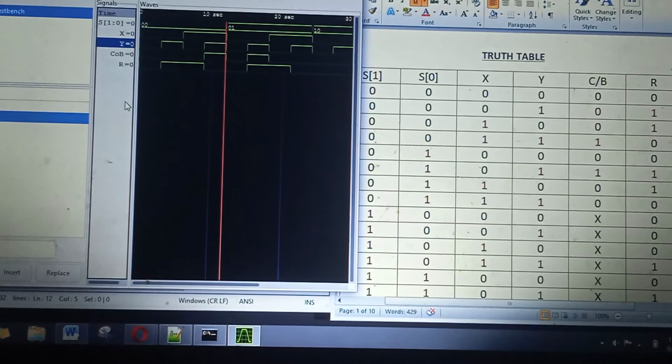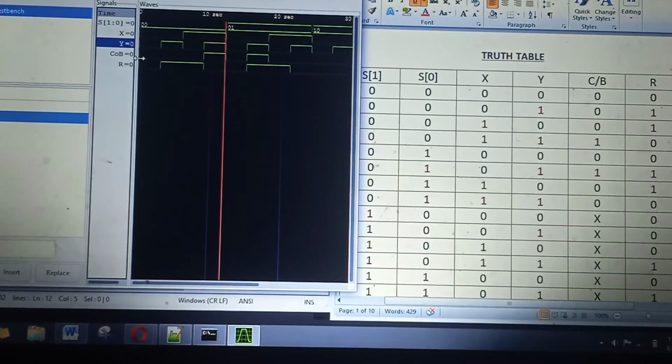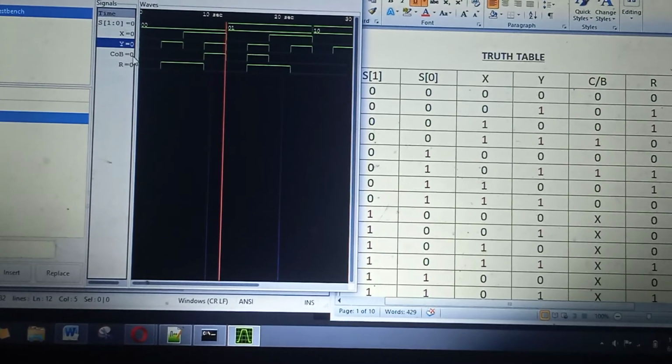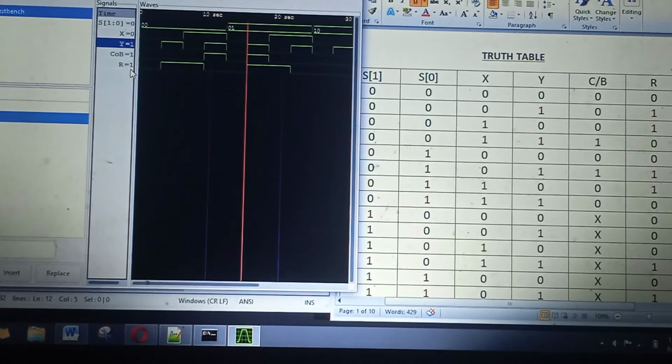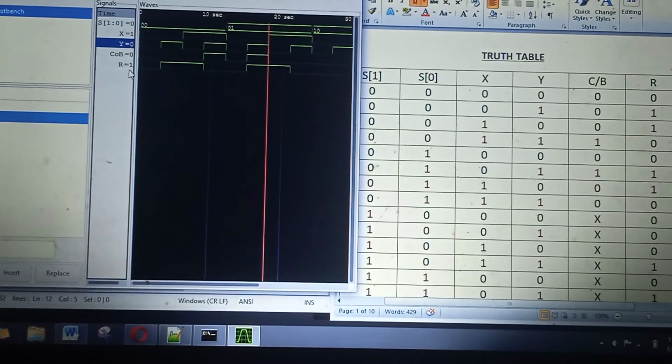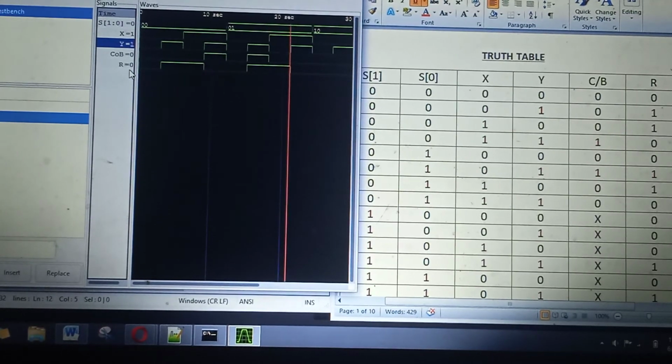Then if our selector is at 0 1, so subtraction, 0 minus 0 is equal to 0 borrow, then difference 0. Then 0 minus 1, we borrow, then a difference of 1. Then 1 minus 0, then difference 1, borrow 0. 1 minus 1, 0 borrow, then difference 0.